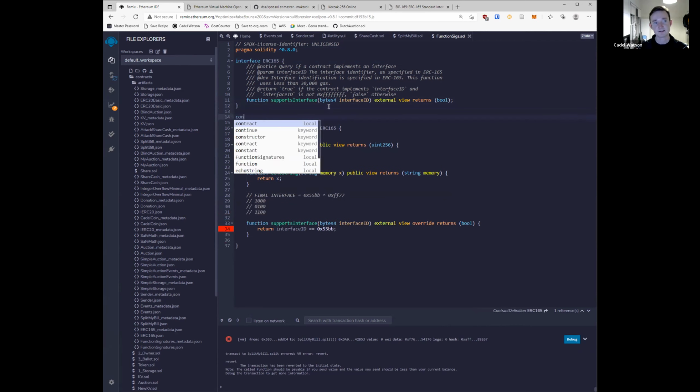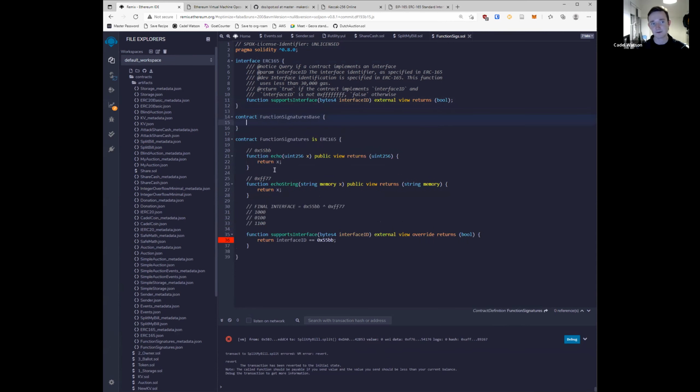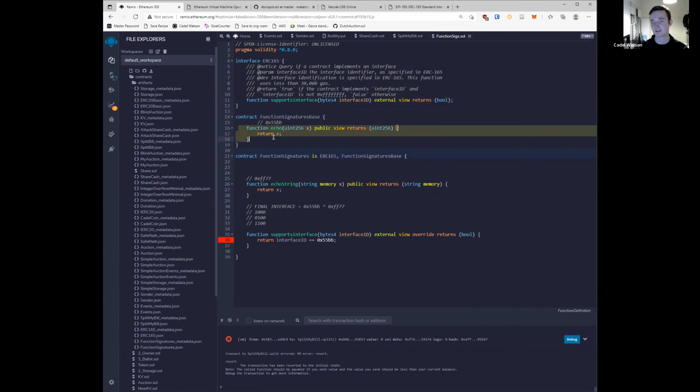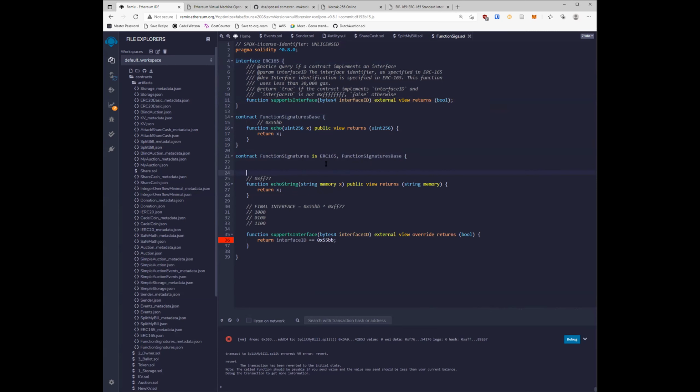So if we had another contract that was like function signatures base, and in here we had, say, function echo. If we did is function signatures base, then our contract function signatures now also has that function. So it's inherited it from the parent. When we use is with an interface, so ERC165 is an interface, this doesn't have an implementation. All we're telling the Solidity compiler is that we have to implement that function as part of this contract. All right, okay. This contract won't compile unless it has a supportsInterface function. Okay, thanks. Got it.